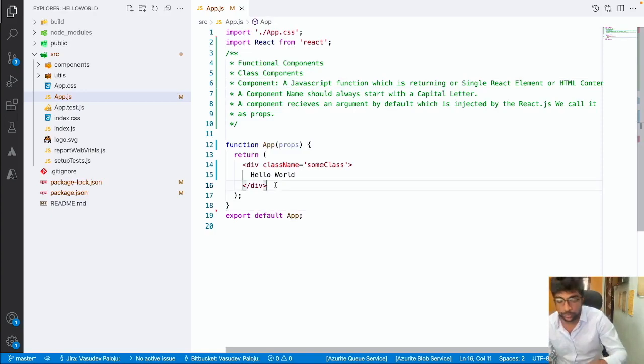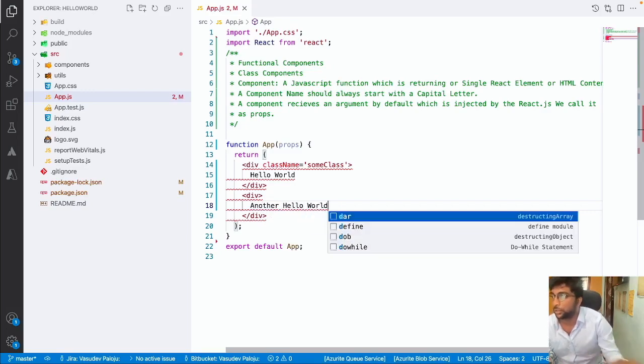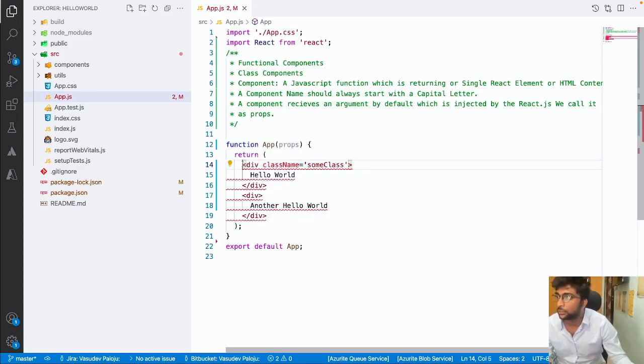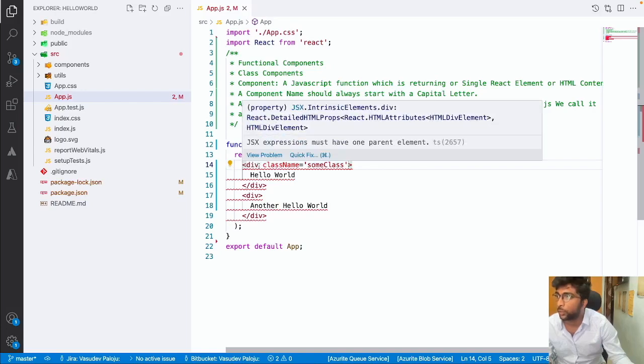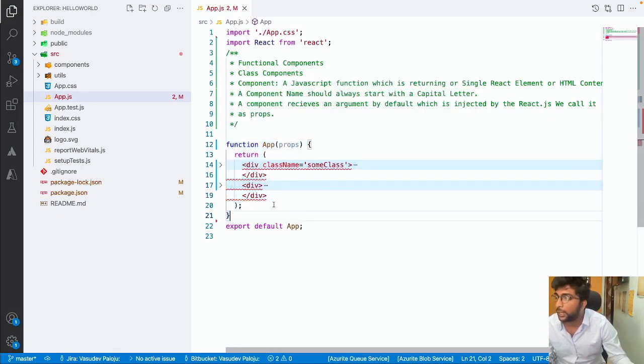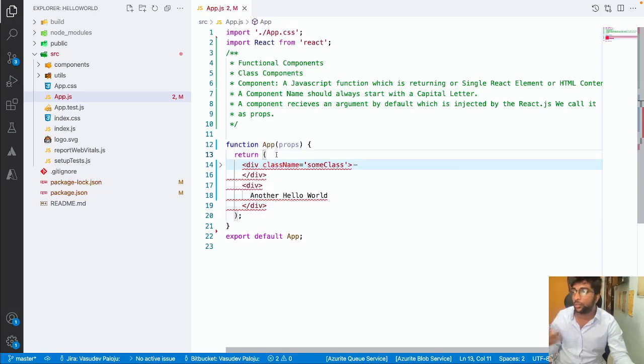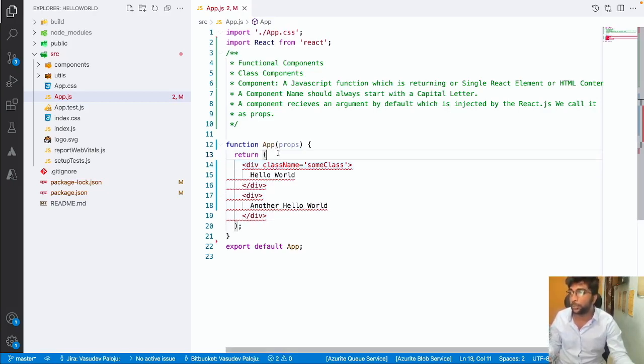So what I meant to say is that you cannot do this. Hello world. Another hello world. Okay, so see, it already started throwing errors. If I hover, what it is saying is, JSX parent expressions must have one parent element. So now what is happening is this particular component is not returning one element. It is returning two JSX elements, right? So how do we solve this? Or what exactly is the problem?